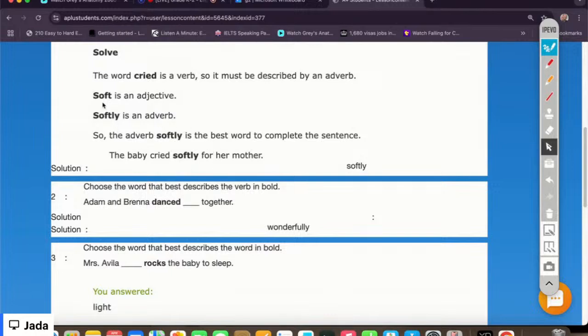So you have two options, soft or softly, right? So obviously the adverb would be the most suitable one there. So the baby cried softly, because you cannot say the baby cried soft for her mother. No, the baby cried softly would be the right one. Adam and Brennan dance dash together. So we have also the adverb here, wonderfully, because you cannot use an adjective here, it would not be suitable.